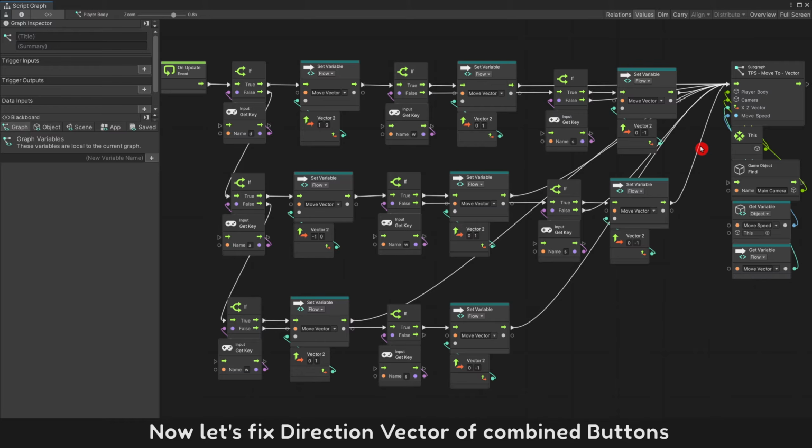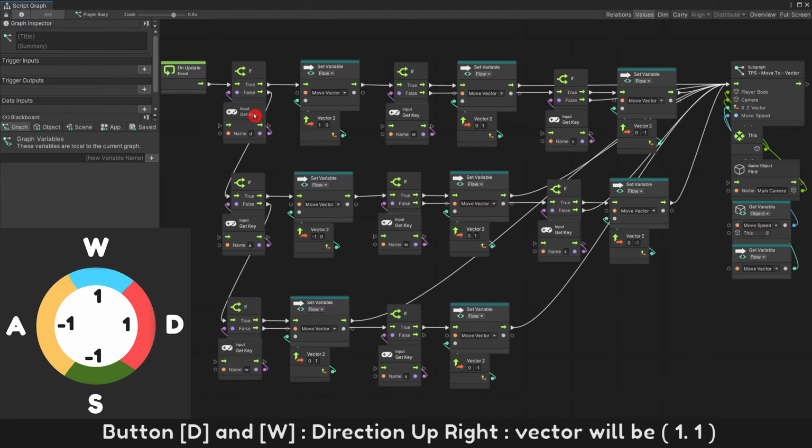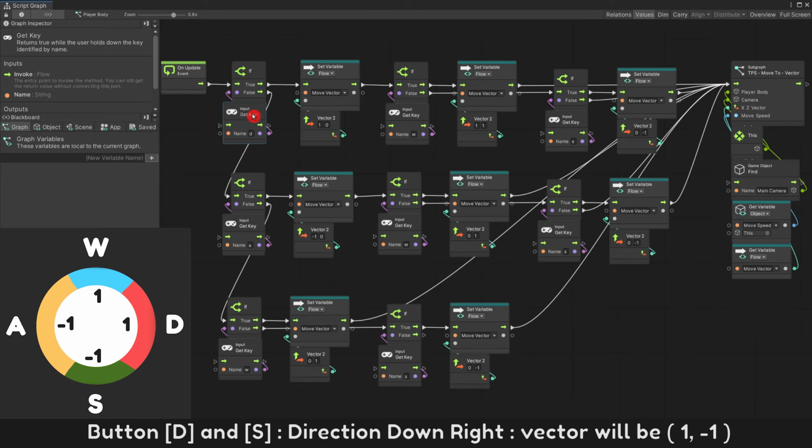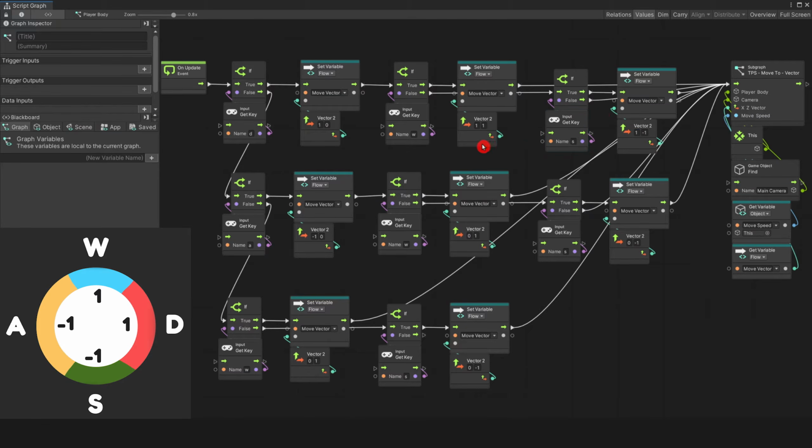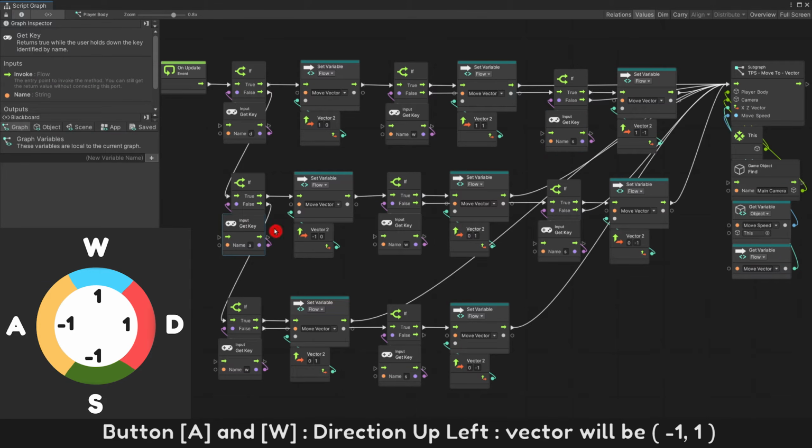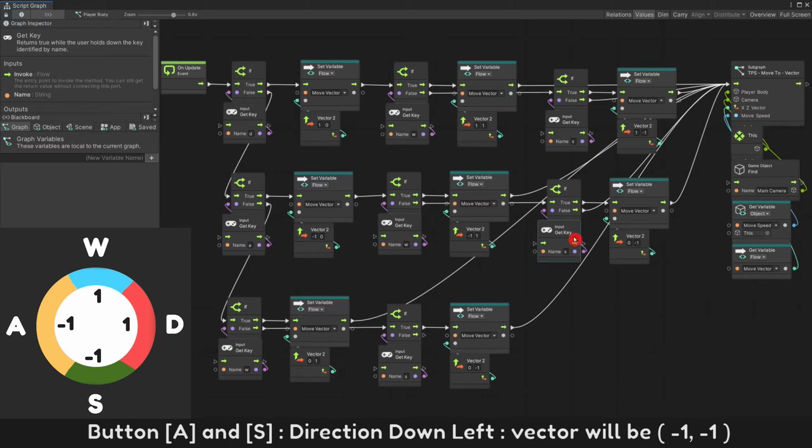Now let's fix the direction vector of the combined buttons. Button D and W, direction up right, the vector will be 1, 1. Button D and X, direction down right, the vector will be 1, minus 1. Button A and W, direction up left, the vector will be minus 1, 1. Button A and X, direction down left, the vector will be minus 1, minus 1.